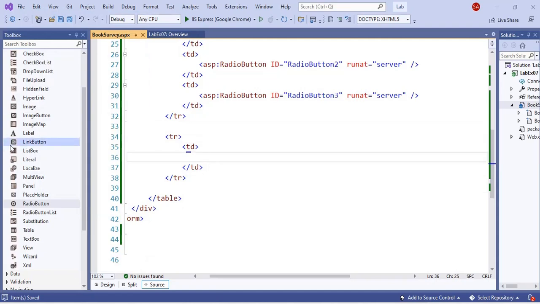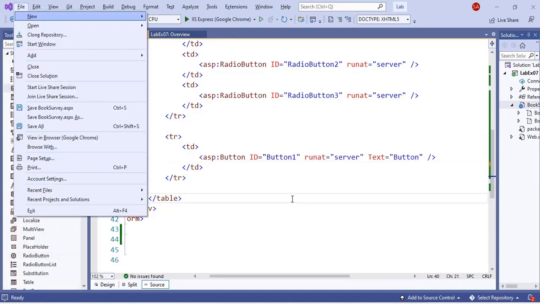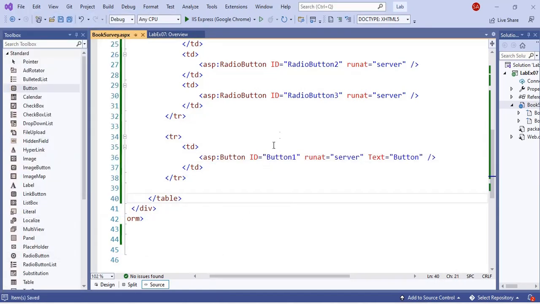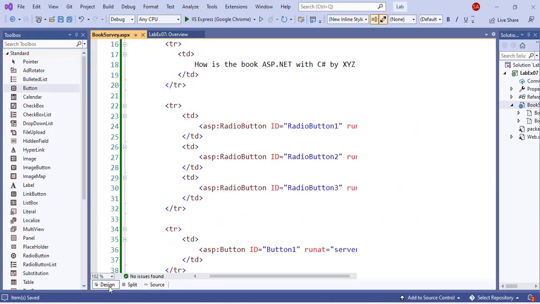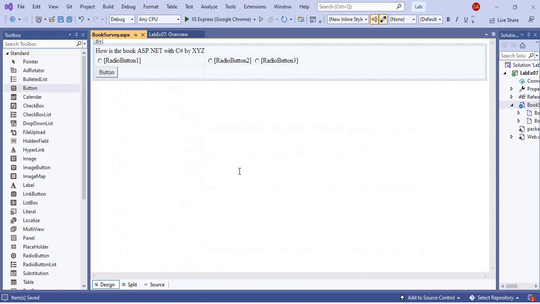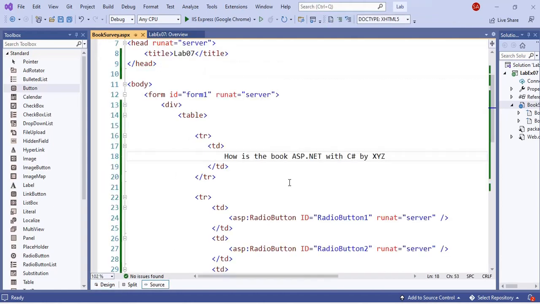Inside the table data I am going to add a button control. So this is the button control. Okay, now everything is fine. So we have to do the namings, proper naming conventions. Here you see, in the second row there are three cells, in the third row one cell, and in the first row one cell.